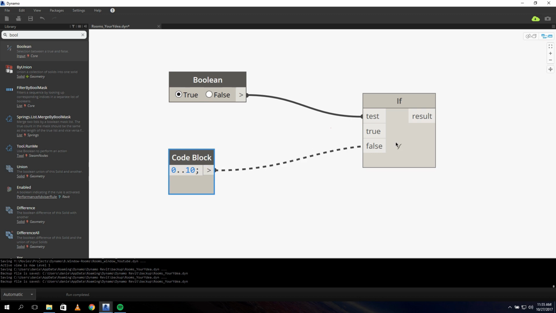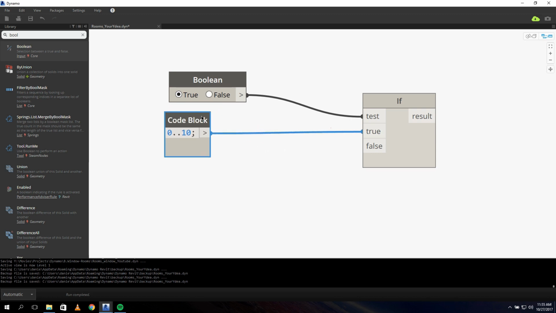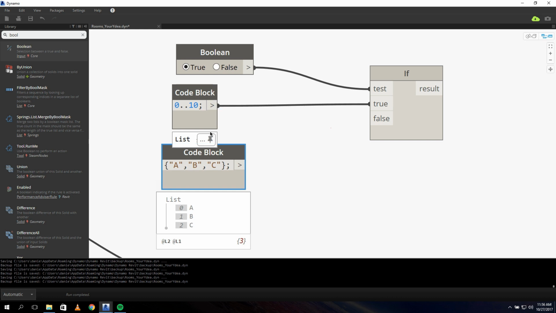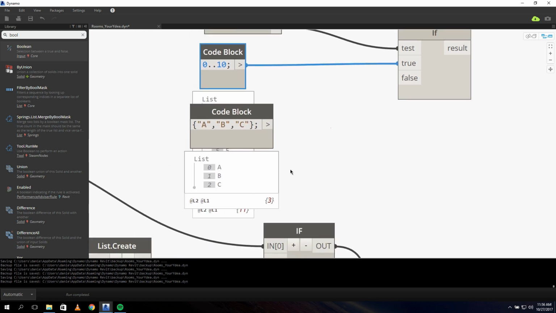All right, so let's connect it to true, and let's say I have another list. And this list is of letters. So list of letter A, letter B, and C. And let's close the list. As you can see, I have a list with A, B, C. And these are just numbers. Yeah, it's a 2-layer list.